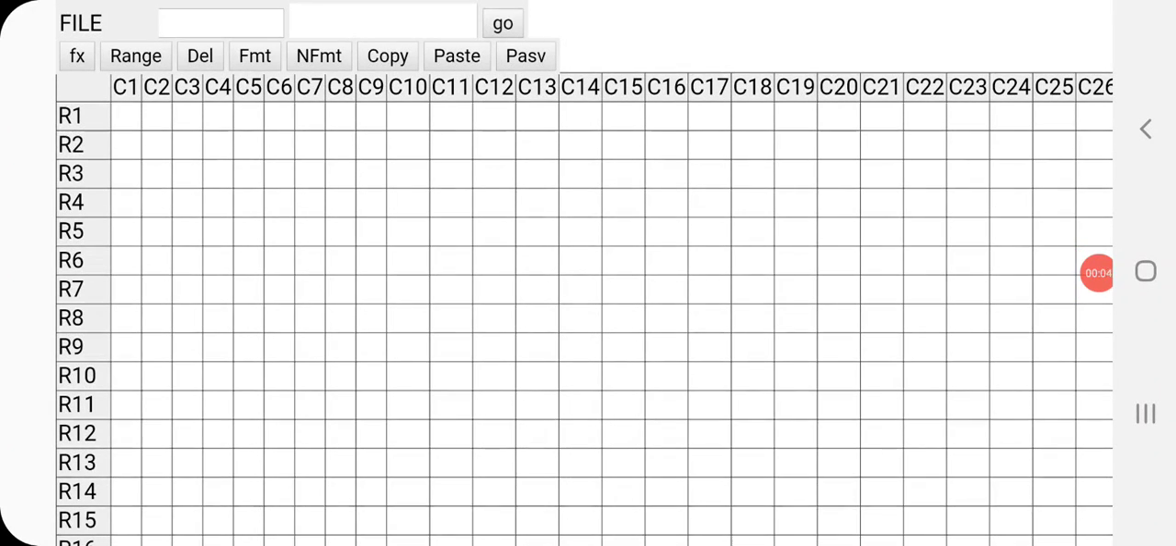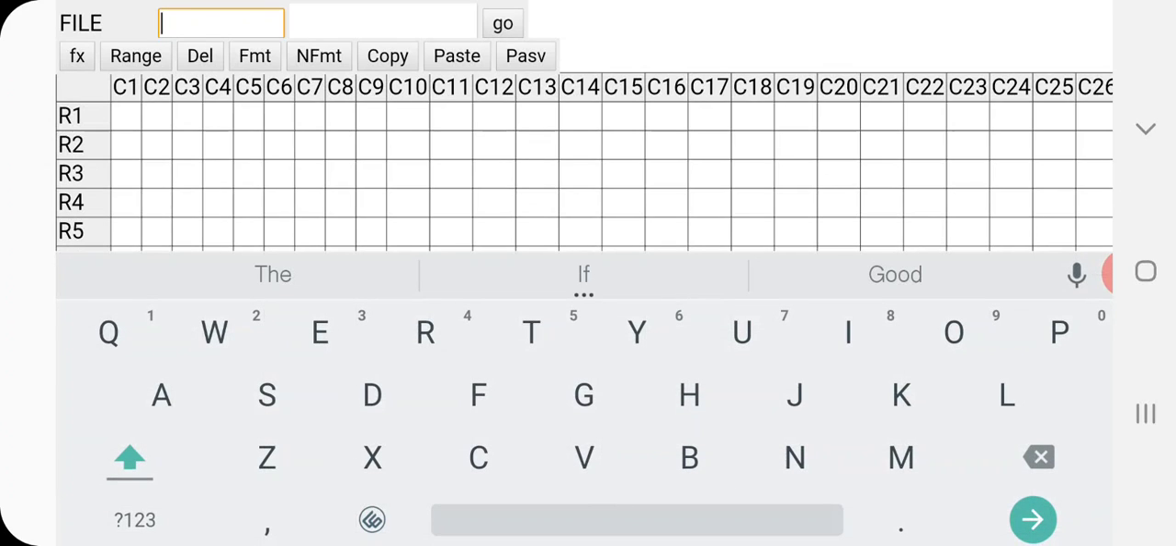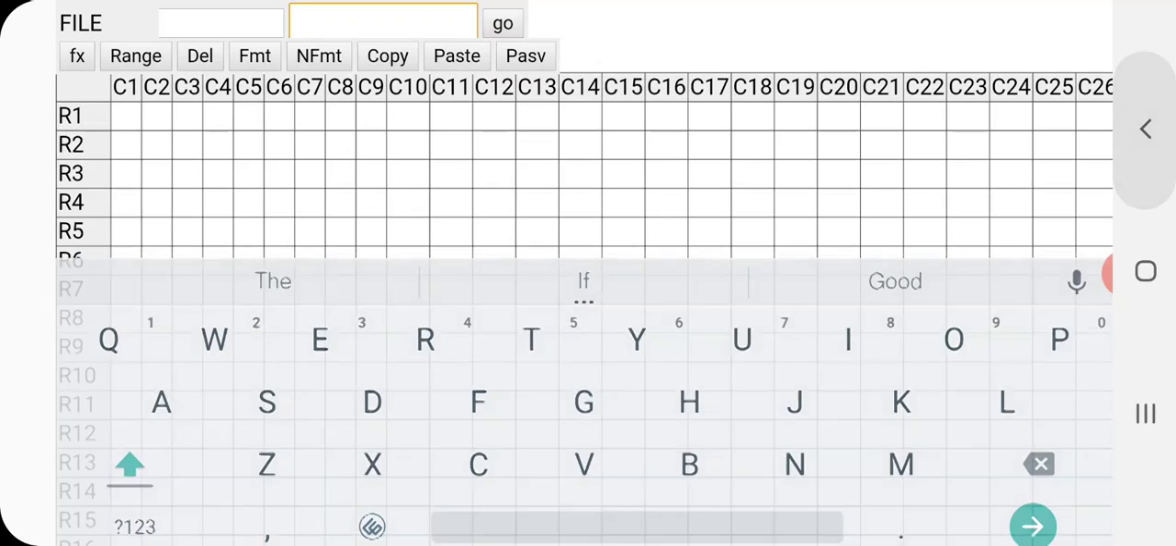If you click on the WebXL icon, you will see an empty spreadsheet like this. At the top, you will see the first text box. This text box is used for navigation purposes. The second text box is used for data entry purposes. The Go button is similar to the Enter button on your keyboard.